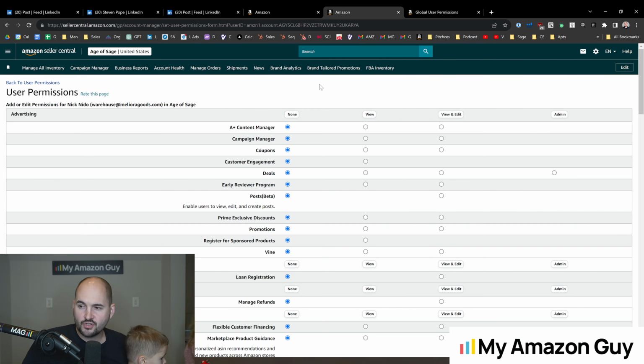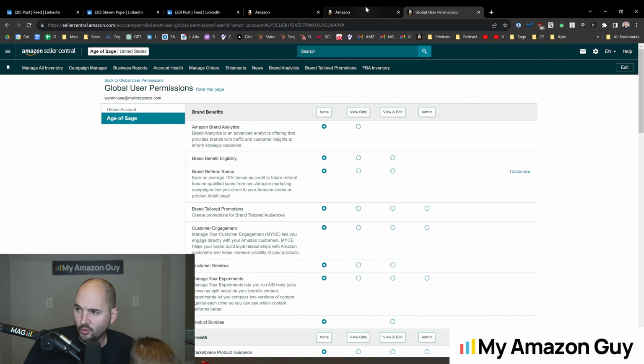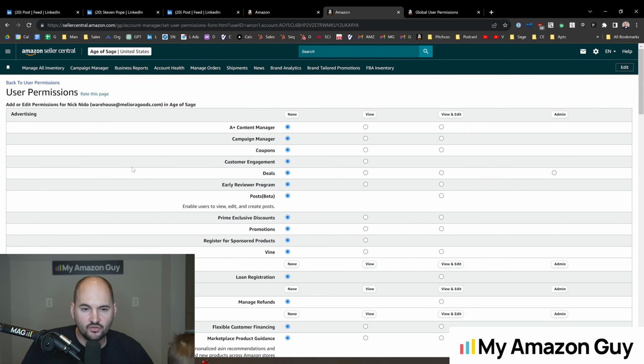Global permissions trumps regular permissions. So if you have a feature that's added on global, but they're not even added to your regular permissions, they will still have access to the account and still be able to do things.